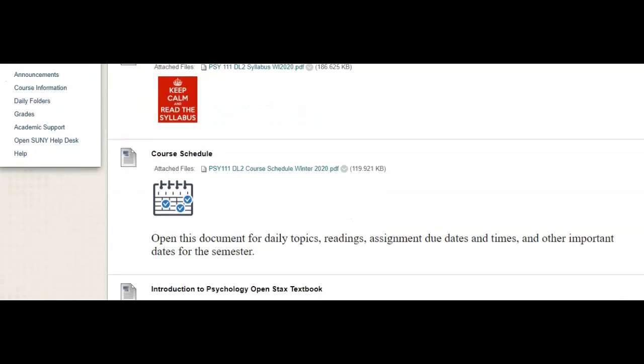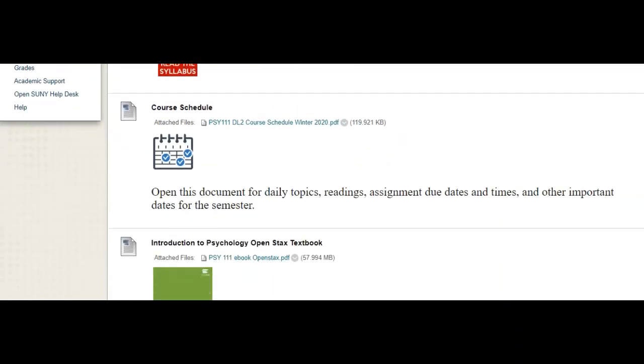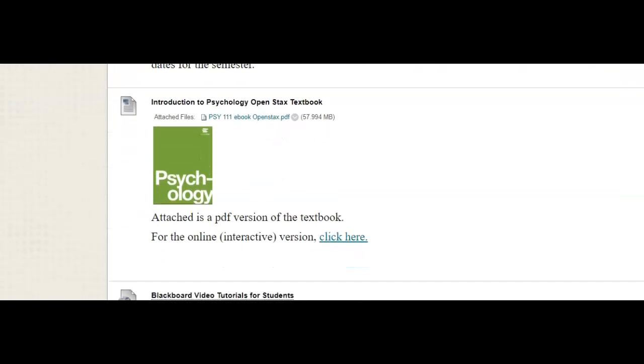The course schedule is also a very important tool for you to use to organize yourself. The course schedule includes all of the topics that we will be covering on a daily basis, the readings that are assigned, assignments, their due dates, and the times in which they're due, and some other important dates as well. So make sure that you use this particular document to organize yourself and to stay on top of all of your readings and assignments. Below that is our textbook.